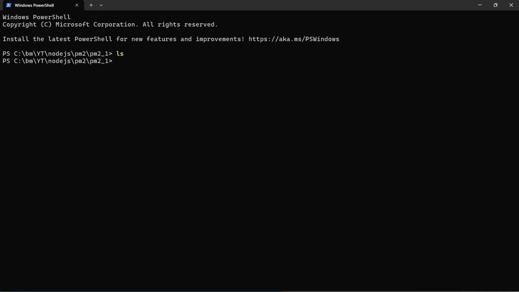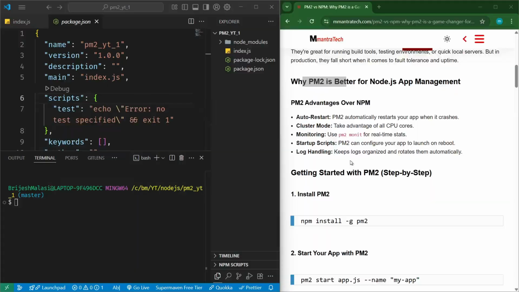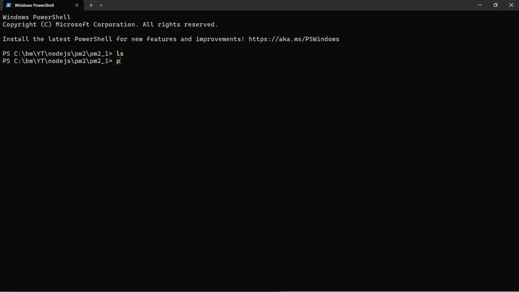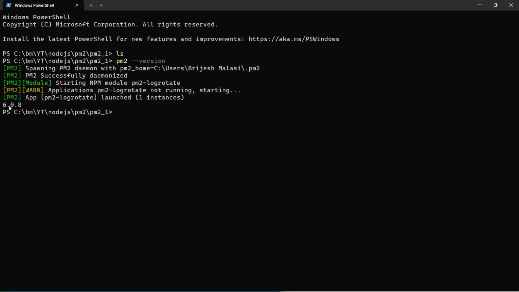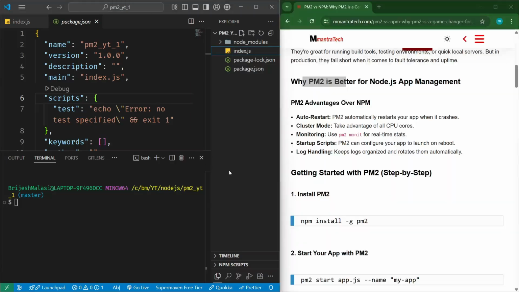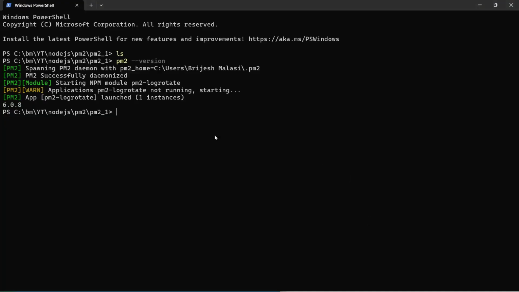NPM should be here, and PM2 should be here. In order to install PM2, you can take reference here. npm install -g means it will be installed globally, so it is very important. I have already installed PM2. If I check the version, yes, you can see the PM2 version, 6.0.8. I have already installed it, but in order to install it from your side, you have to run npm install -g pm2. It will install this command globally.